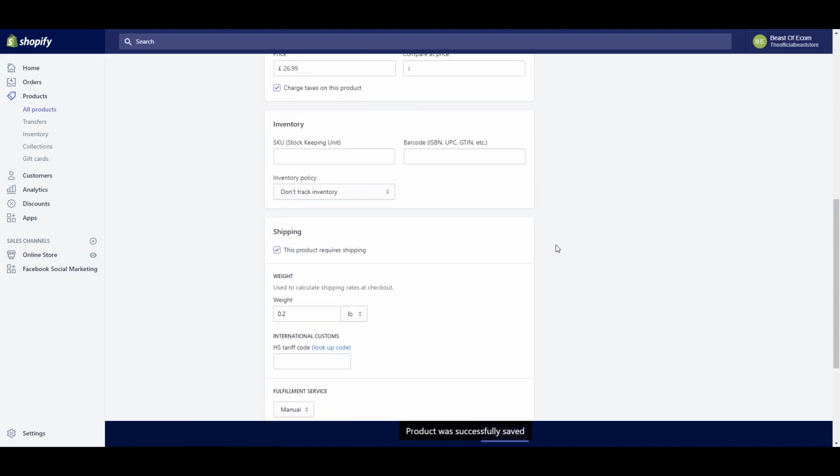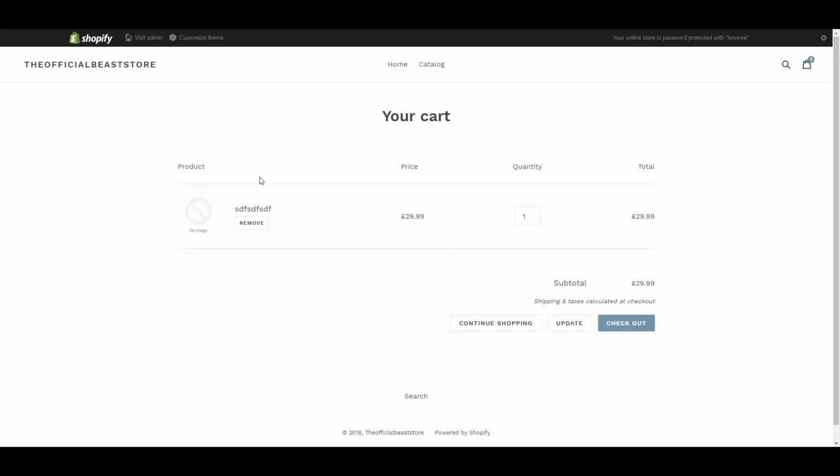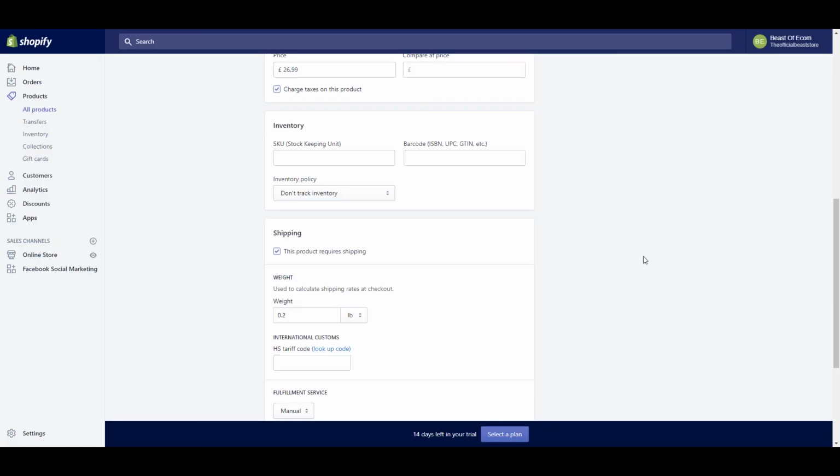So I hope that makes sense. What you want to do is make sure that you view it on the store and mess about with it on the actual store, so that you can see it adding stuff in as well.